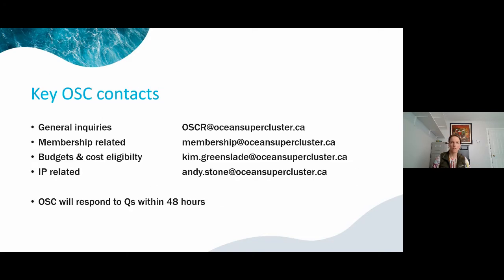Next slide, please. Okay, so key OSC contacts. When in doubt, just send your questions to OSCR and we will get them distributed to the right person. But if you have a specific question related to membership, then please send that to membership@oceansupercluster.ca. And again, if you send it into OSCR, we'll get to it and then forward it on to there. But you could potentially skip a bit of a delay if you go direct in some of these instances with really specific questions around membership, or also around budgets and cost eligibility.